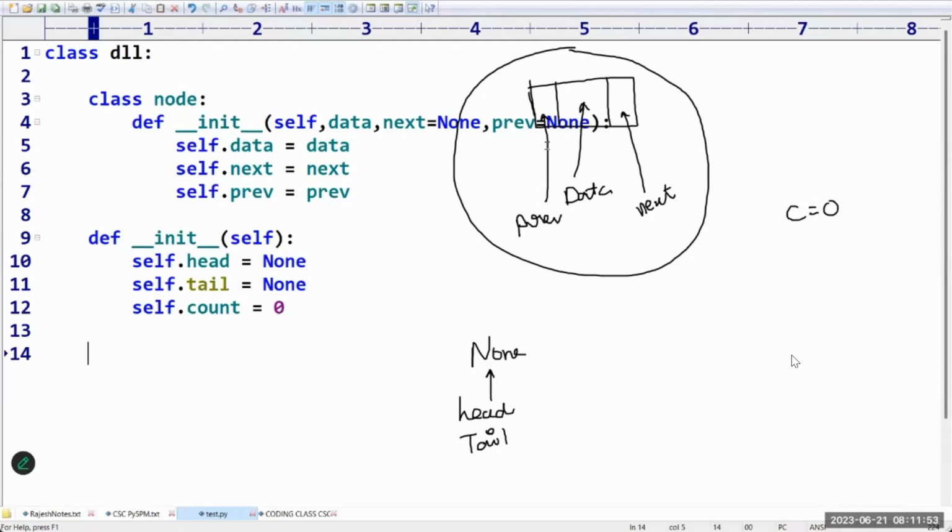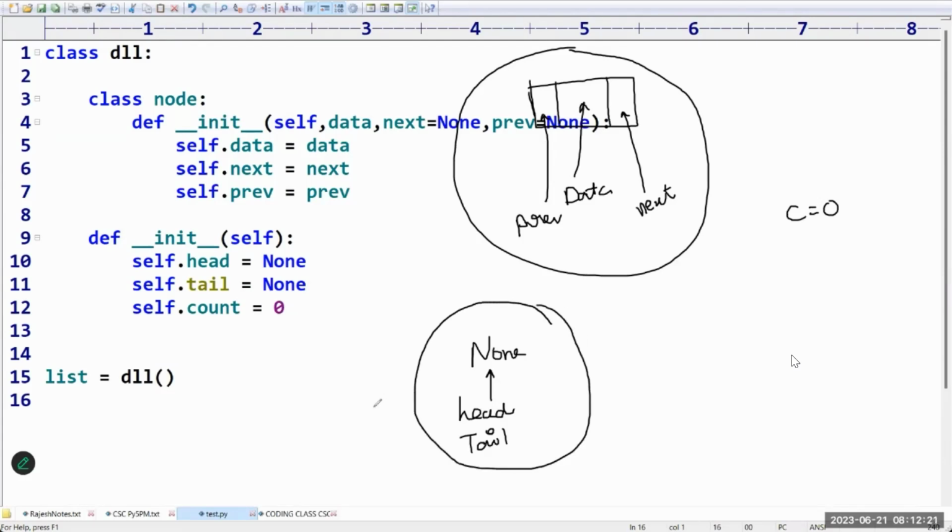Okay. So I defined a class called double linked list and I am creating an init function. Sir, how do we create an object for this? Very simple. list is equal to DLL(). Have you observed? I created one double linked list. Sir, can I print this list? Yes, you have to write a function to perform the print operation. Now, this entire list is initially empty.